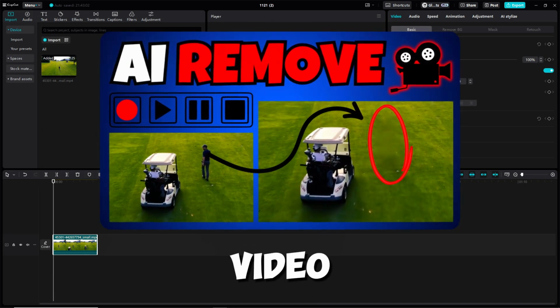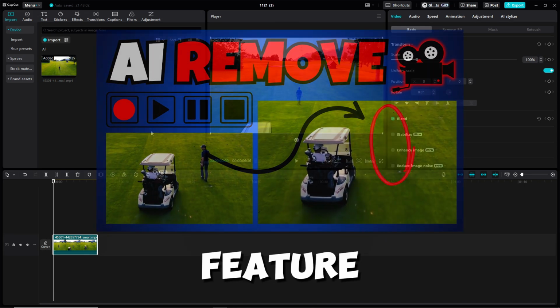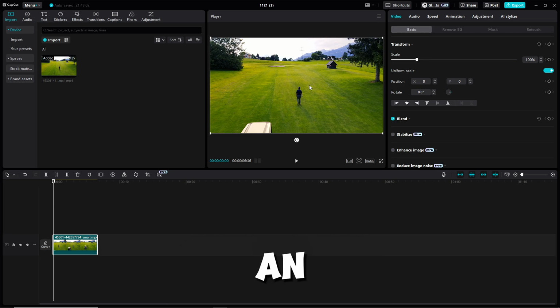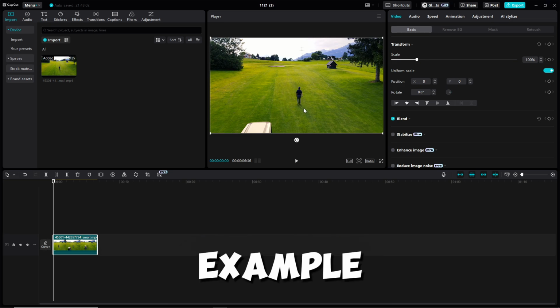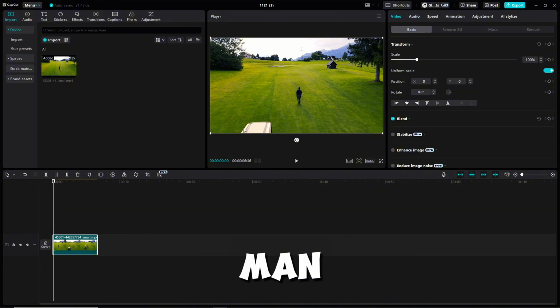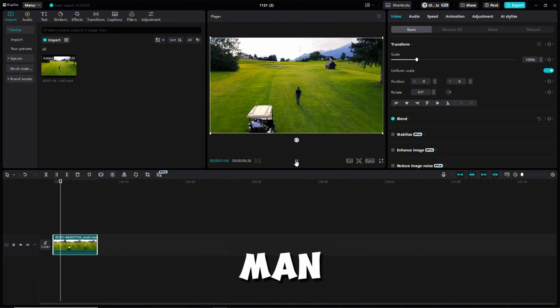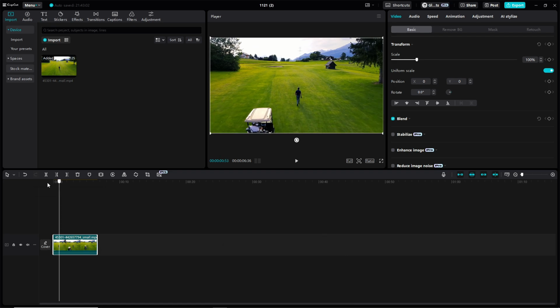Hi guys, in this video I show you a very nice Capcut Pro feature. It is about erasing or removing an object, element or anything you want within the whole video. For example, I can remove this man, this walking man, from the whole video.